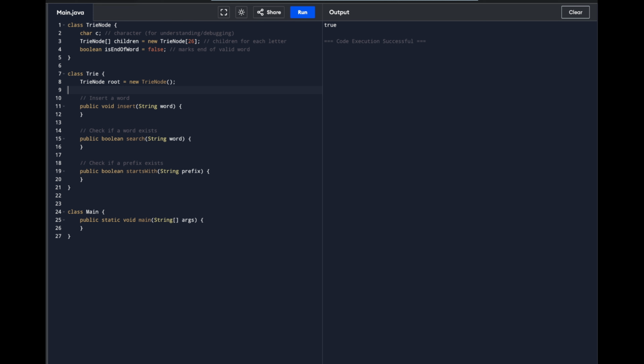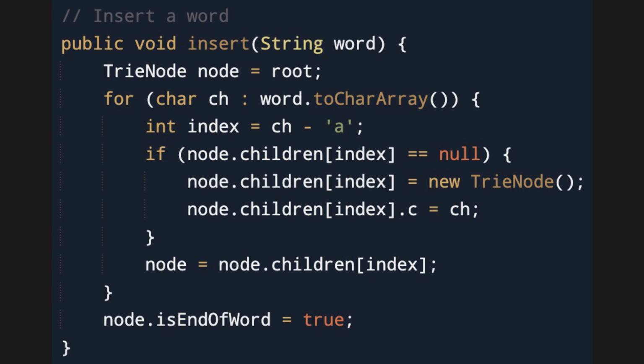It's only the starting point of all the inserted words. Now let's focus on the insert function. To insert a word, we always start from the root of the trie. After that, we convert the word which has to be inserted into a character array so that we can process each character one by one.